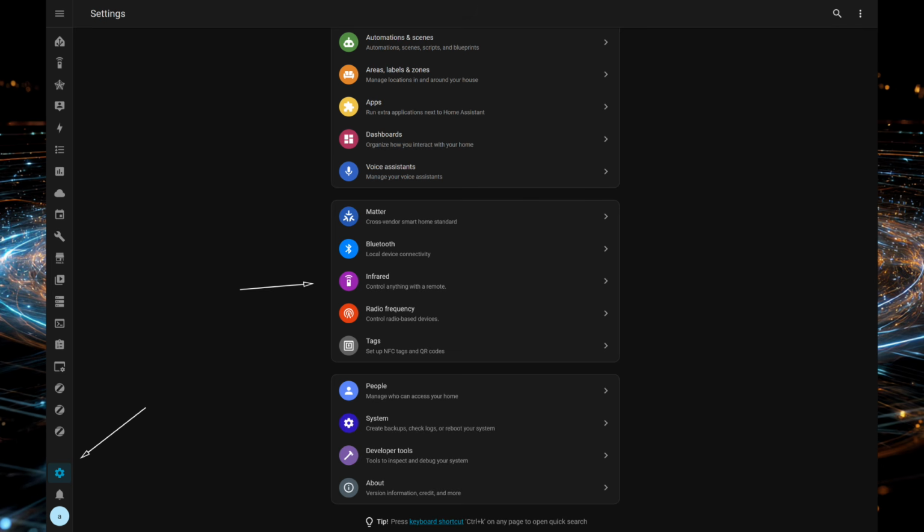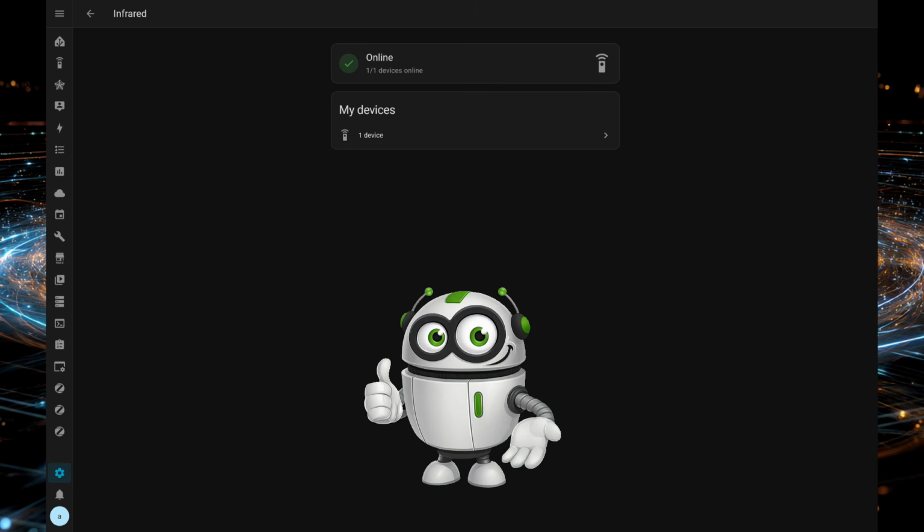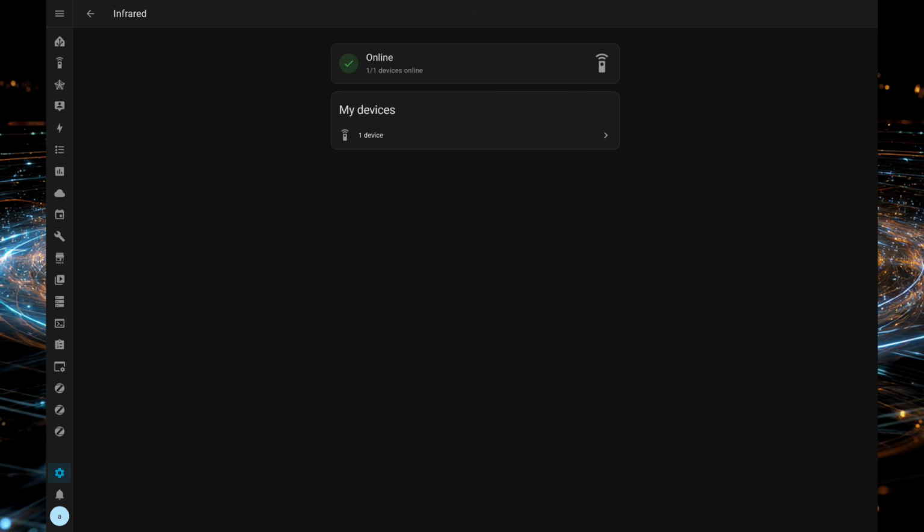Separate sections for infrared and radio frequency have appeared in the settings. They are displayed next to other system sections such as Matter, Bluetooth, and Tags, and are intended for devices that work via infrared or radio frequency commands. If you open the infrared section, Home Assistant shows devices that can work with infrared commands. In my case, there is one device here, Broadlink.